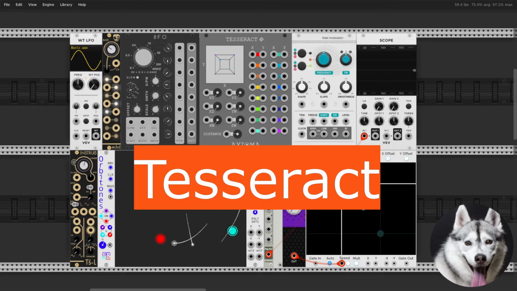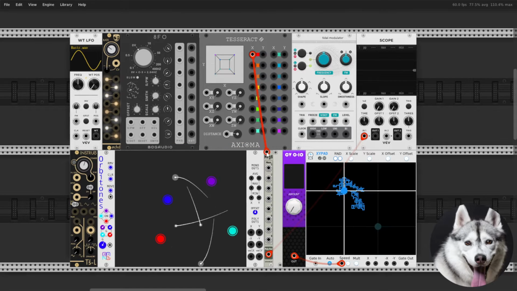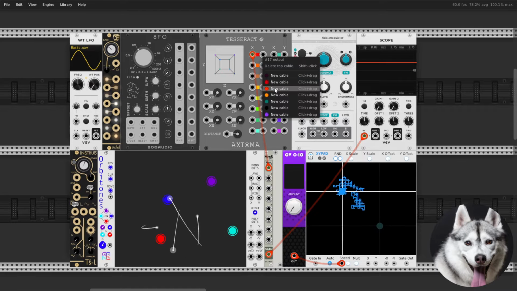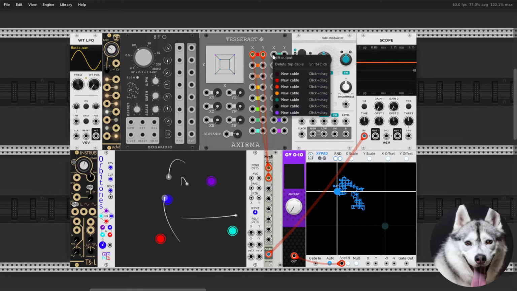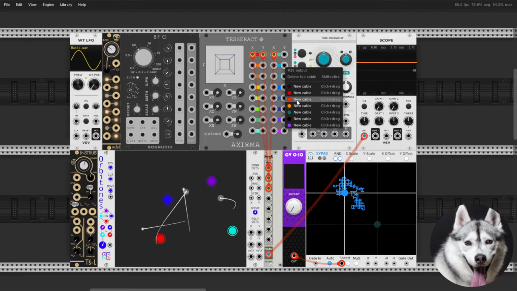Other modules, like Tesseract by Axioma, have really creative ways to create variation. In this case, we have a tesseract represented in a 2D plane, and we can change the velocity at which these points move in space, which then will be converted to CV.